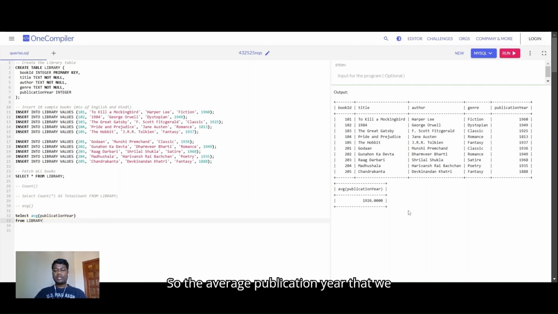The average publication year that we are getting is 1926. Right now we are getting the column name as average publication year. So we can make use of alias to rename the result column as average publication year.